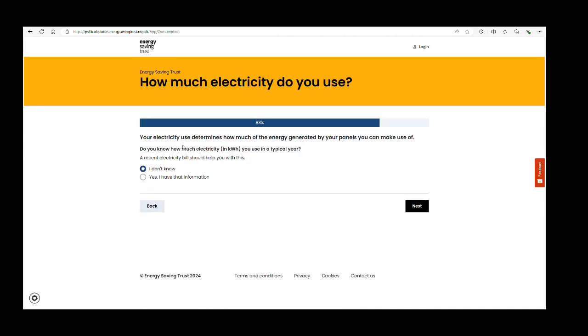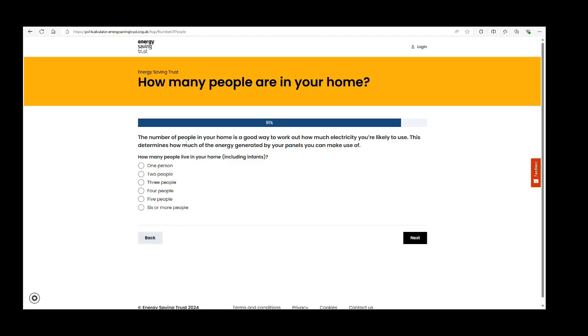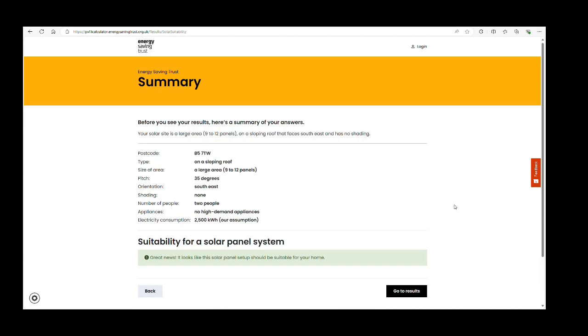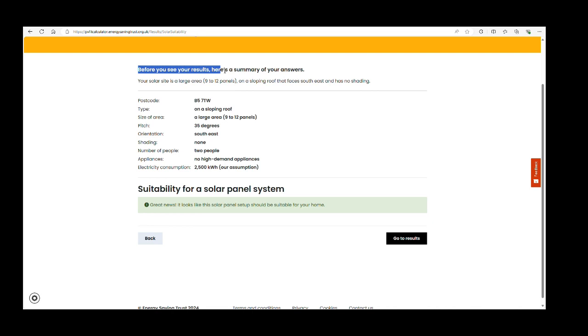For this purpose, we've assumed a 2-person household using gas to provide both hot water and central heating, though obviously you should specify the options relevant to yourself if you're going to get the most benefit from this tool. At which point, the system provides a summary of the answers and selections that we've made. And quelle surprise! It looks like solar panels should be suitable for us.